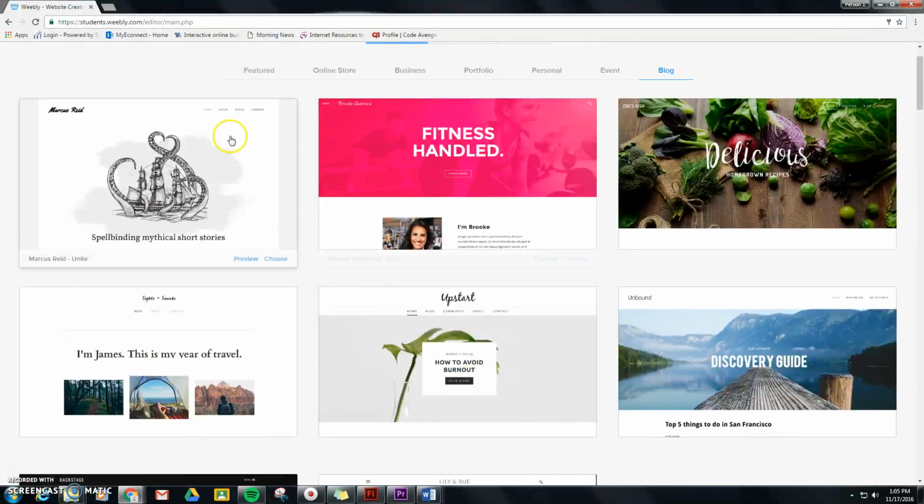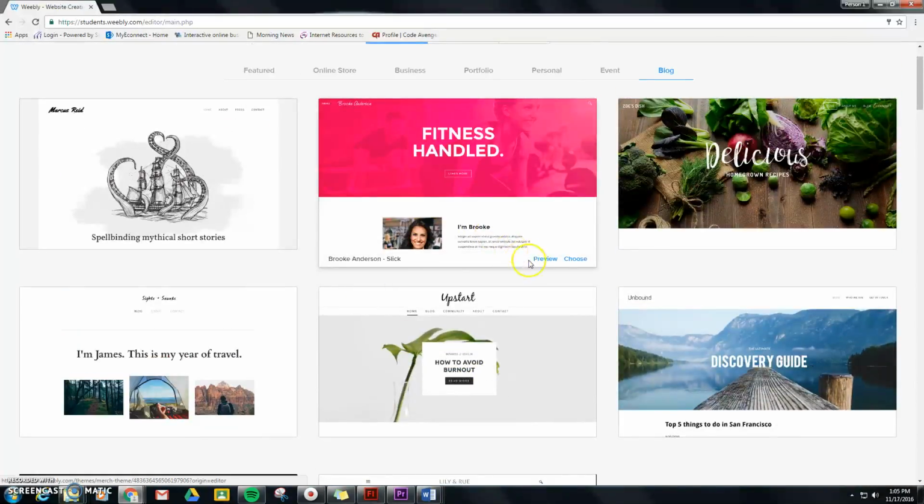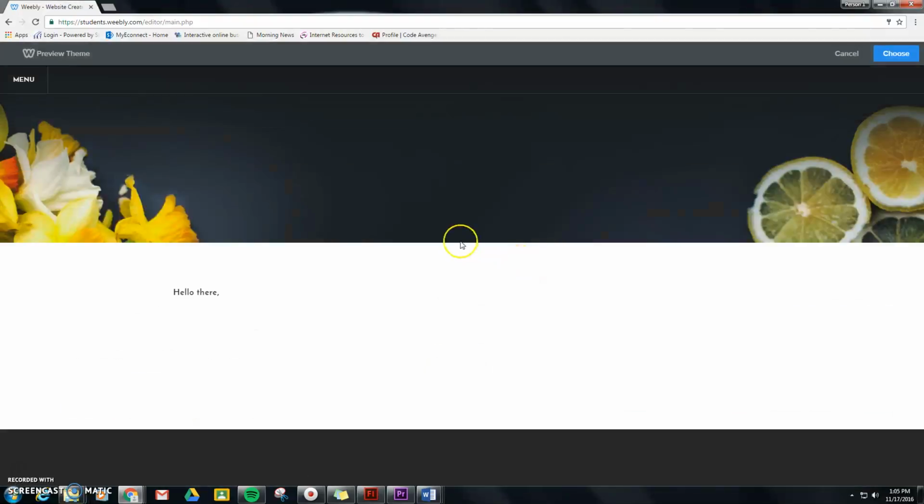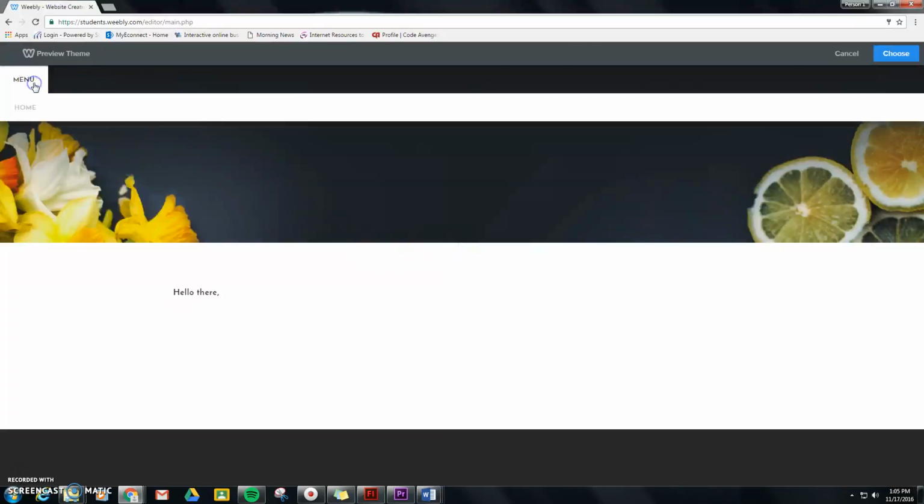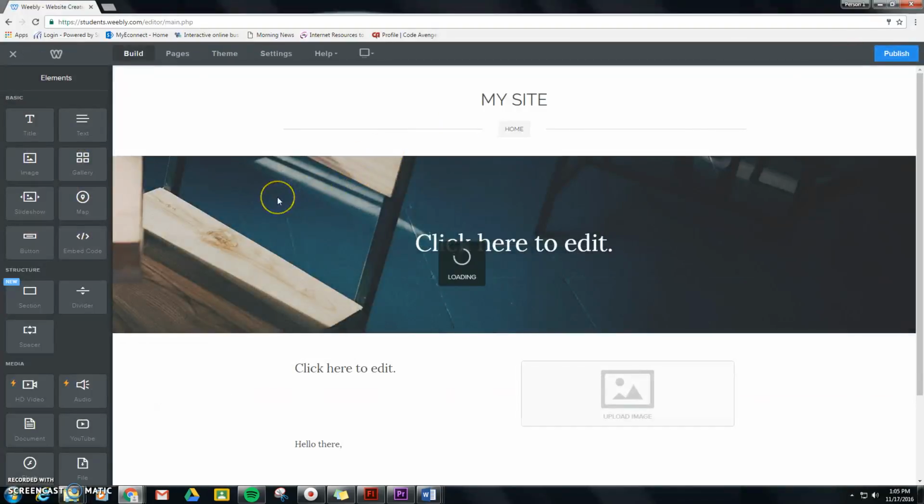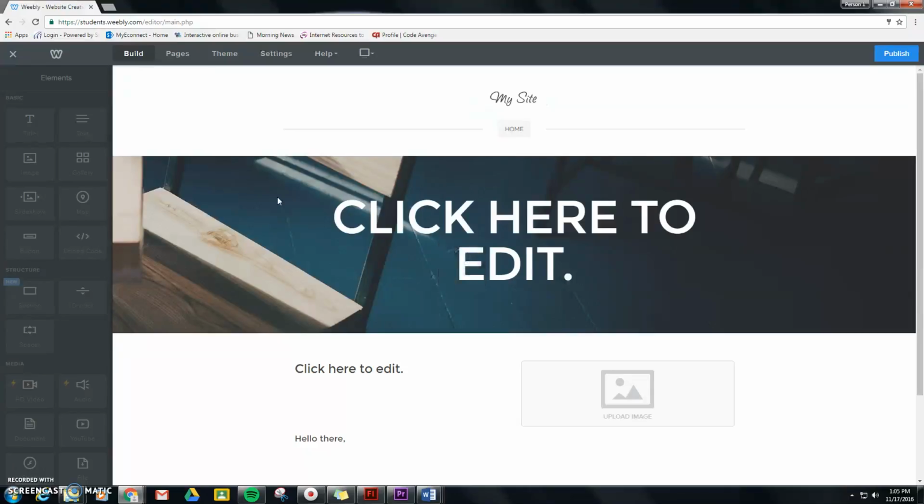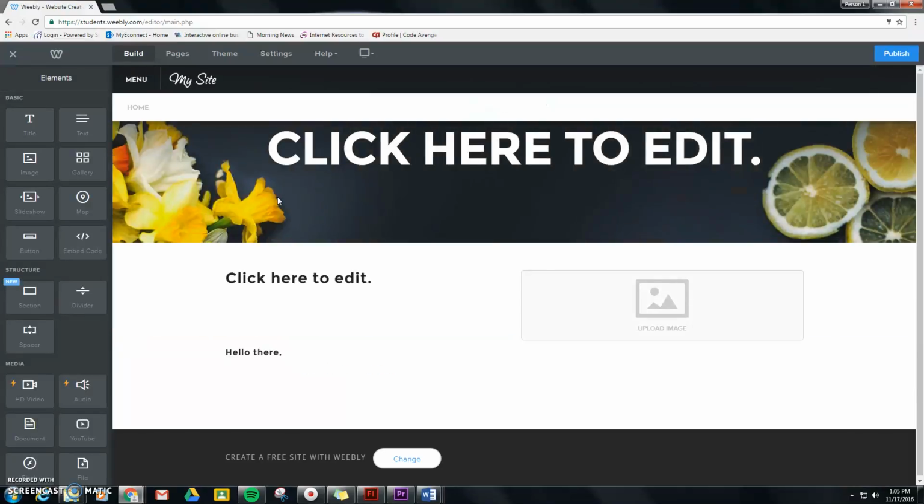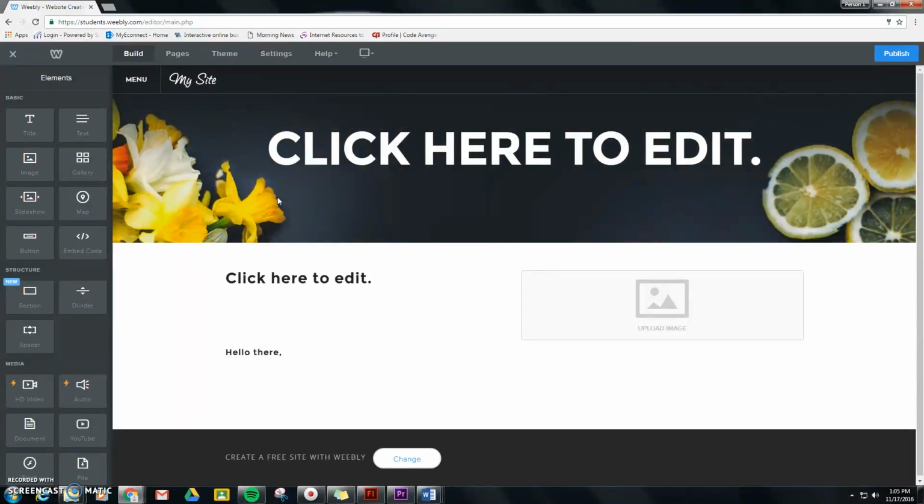Anyway, I'm just going to select one. Let's go with, you can preview it and see what it'd look like on your site. That way you have some time before you just click choose. But I'm going to act like I like this one and say choose. Okay, give it a second and it will update your page to look like the layout you chose.